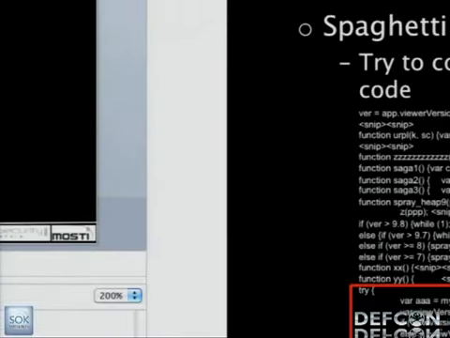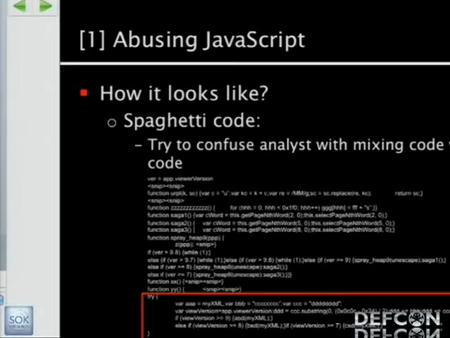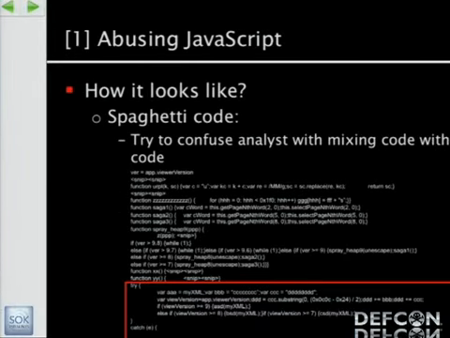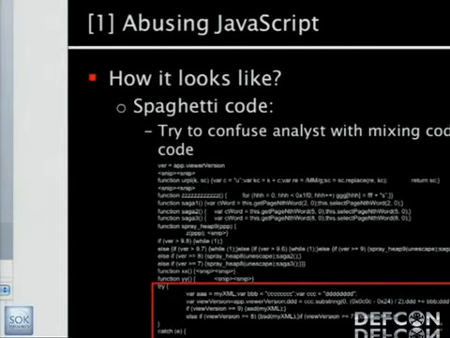I don't think you guys can see it, right? Can you guys see it?